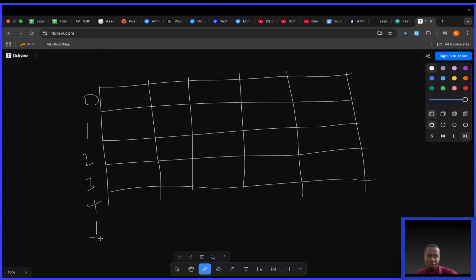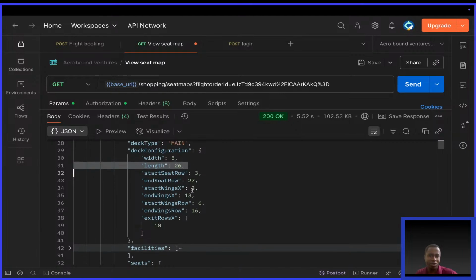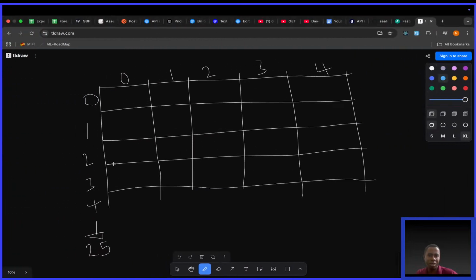So you continue until you reach 25, I think. Yeah, 25. So actually here it has to be 0, 1, 2, 3. We have to stop like this. Then after that, they tell you the start seat row is 3, meaning the seats start from around here. This is row 3.